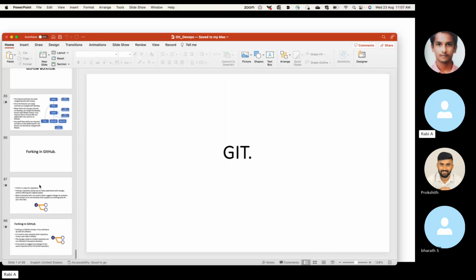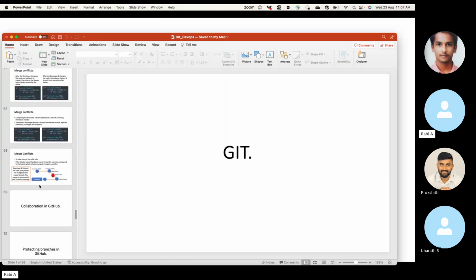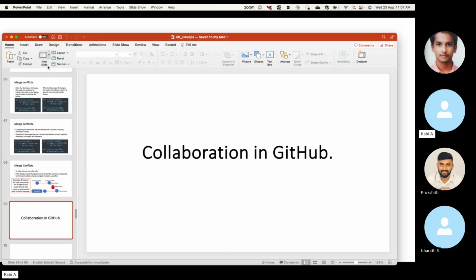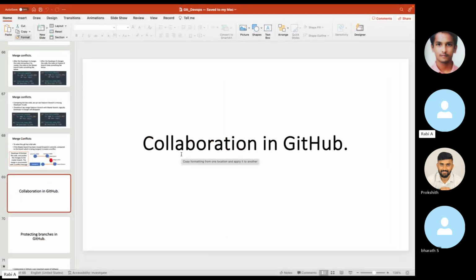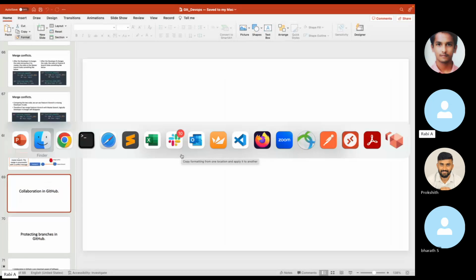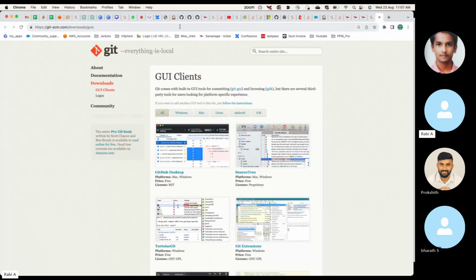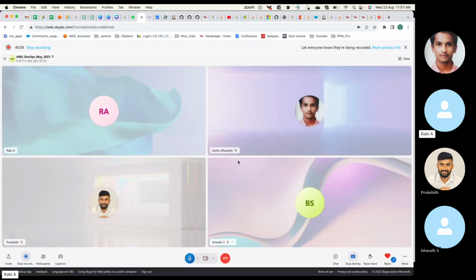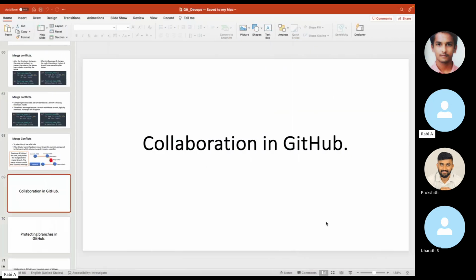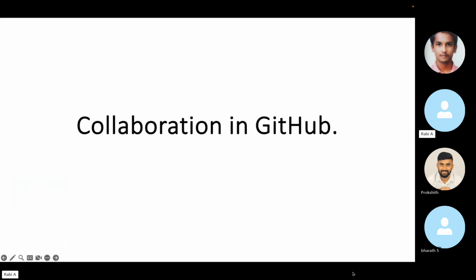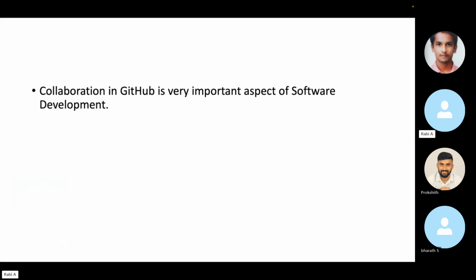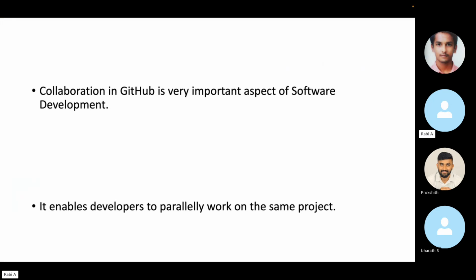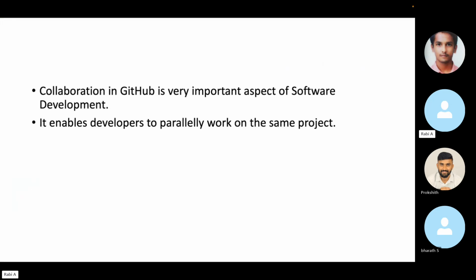Yeah, so I also want to talk about collaboration in GitHub. See, the whole point of GitHub is collaboration, right? You want to work with other people. That's the whole point of Git and GitHub. So we're going to talk a bit about collaboration. Collaboration in GitHub is a very important aspect of software development, and it basically enables developers to work in parallel on the same project.